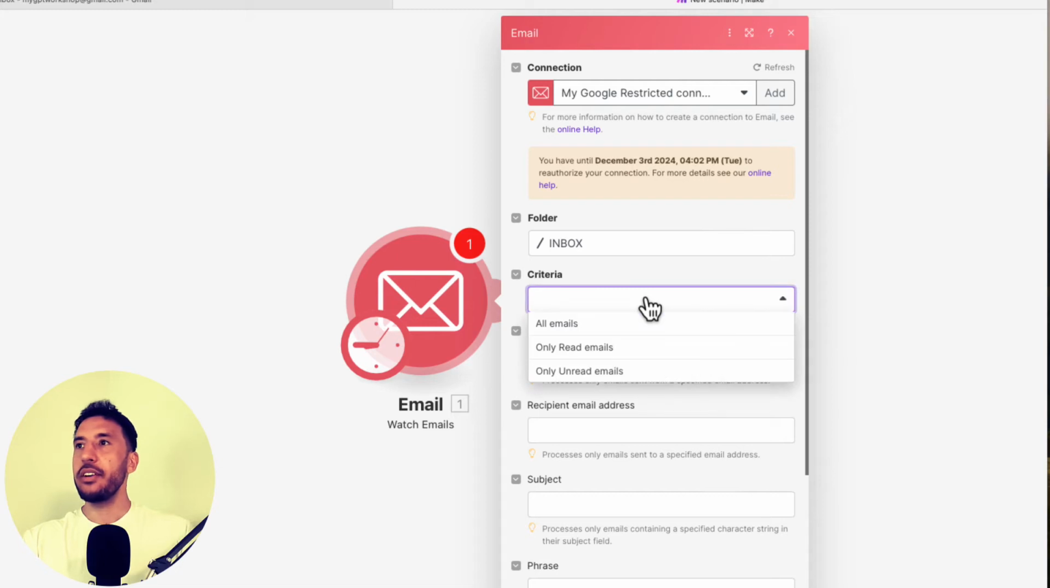All right, for criteria, again, you can choose all emails, only read emails, or only unread emails. So these are the three options you have, but obviously for us, we're going to be watching for all incoming emails, which will be the customers that are sending inquiries about your business, or they're sending complaints, or whatever it may be. So we're going to watch for the trigger for only unread emails that are coming into our inbox folder. So I'm going to click on only unread emails.